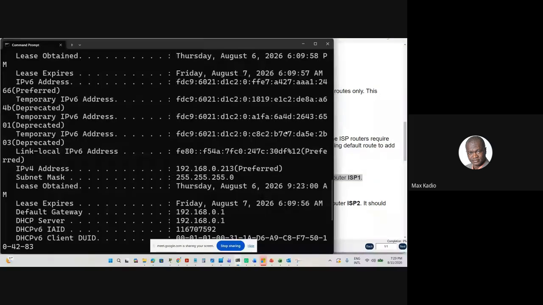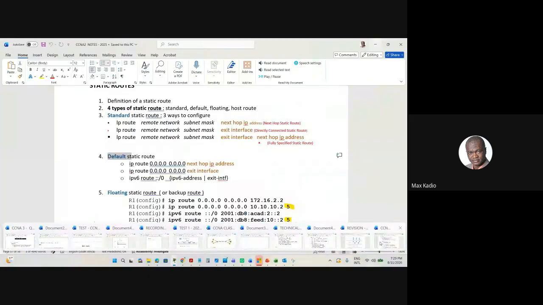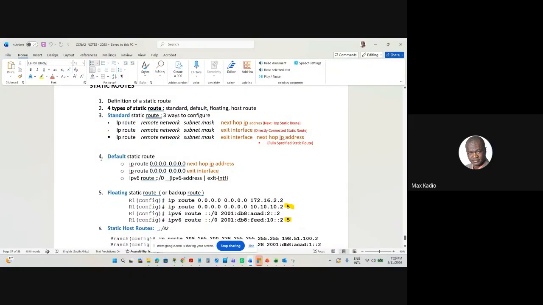Let me close this thing. So this is a default static route. So IP route 0.0.0.0 space 0.0.0.0, next hop IP address or my exit interface. That is for IPv4. For IPv6, this is the way. So let's do that.